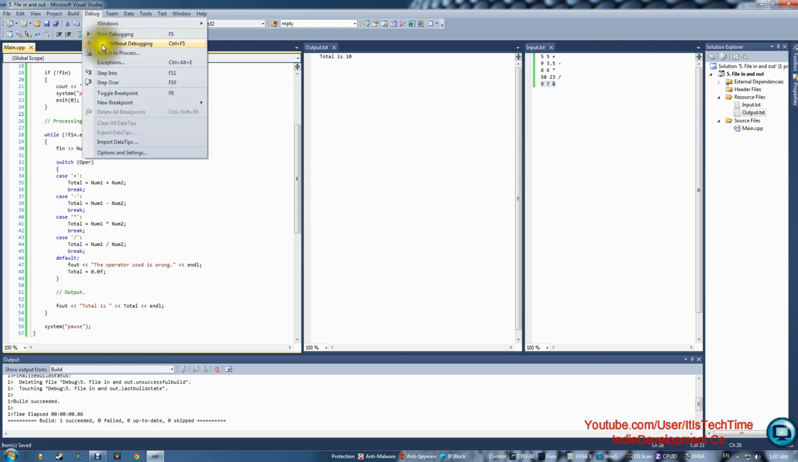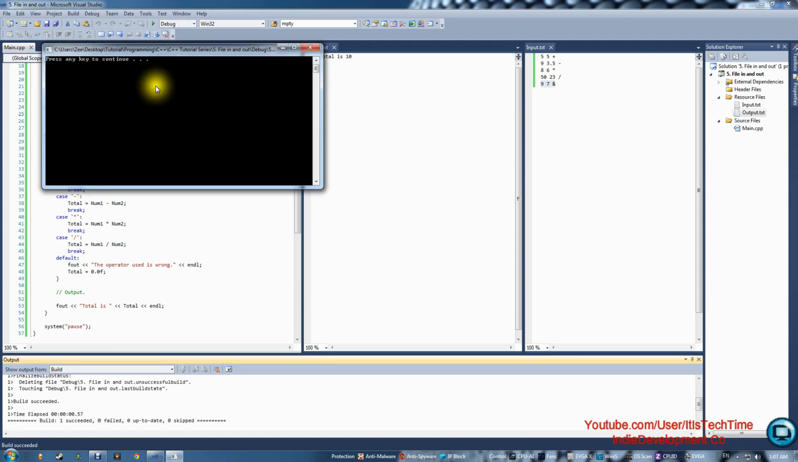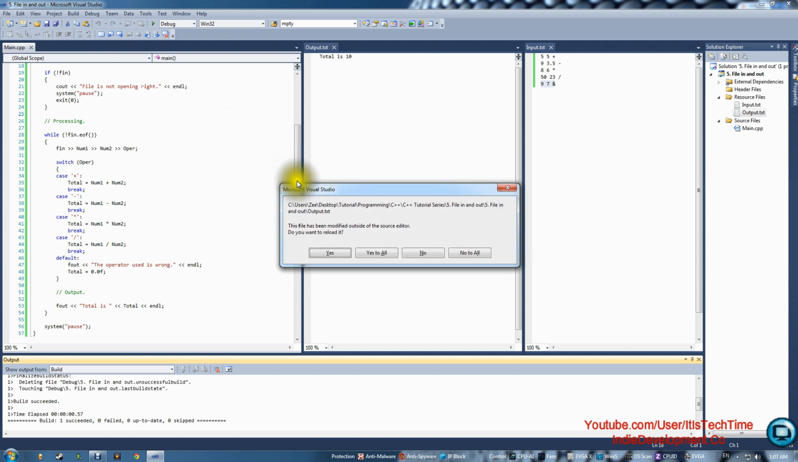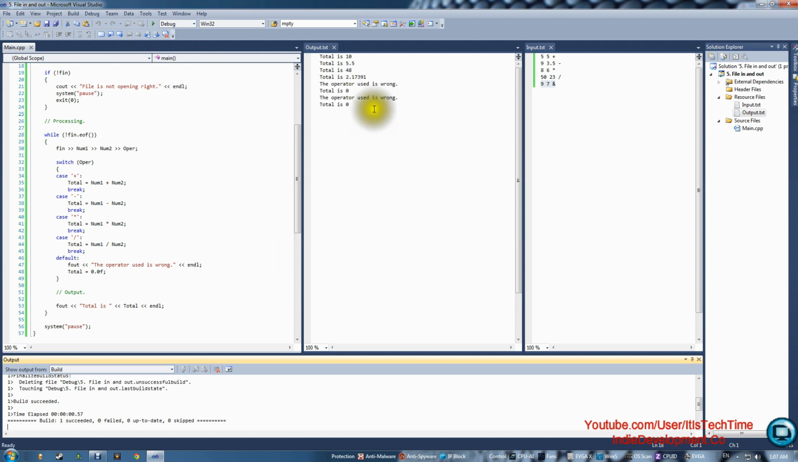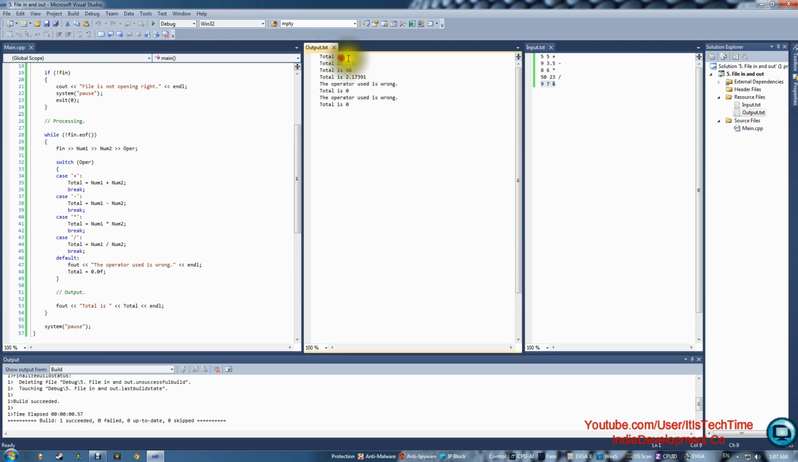Debug, Start Without Debugging, and let's see what happens. Let's press any key and press Yes to All, and see right in here the total is 10, which is the addition of 5 and 5, and then 9 minus 3.5, which is 5.5, 8 times 6, and 50 divided by 23, which is the output right here. But in here the operator is wrong, which is because of the ampersand. Total is 0, but it did it twice.